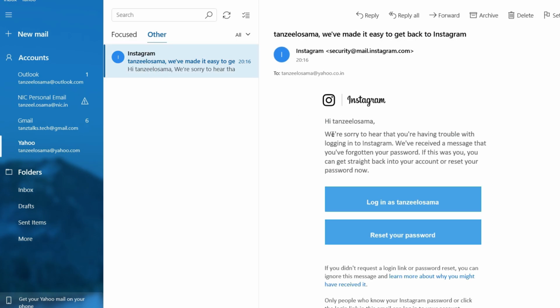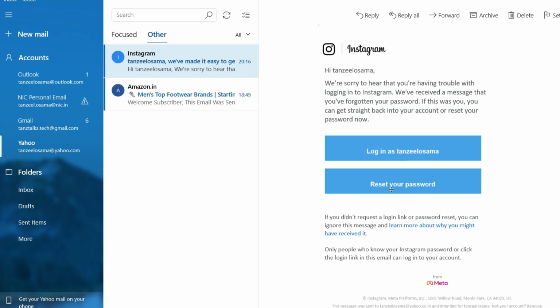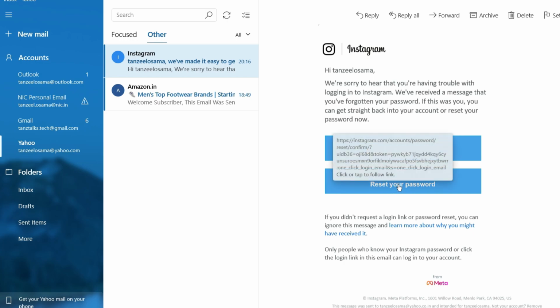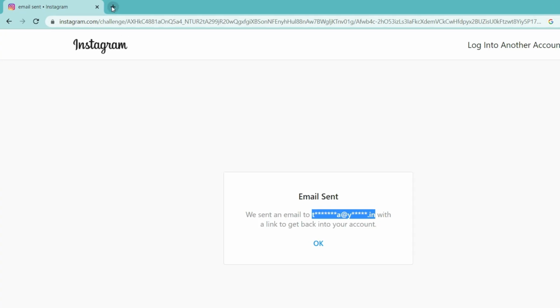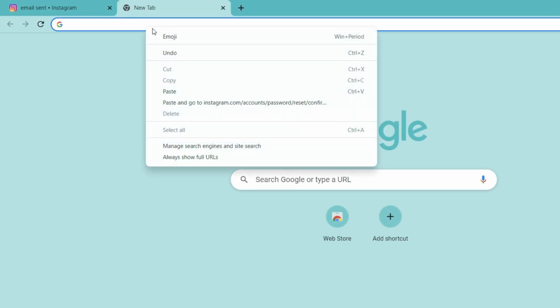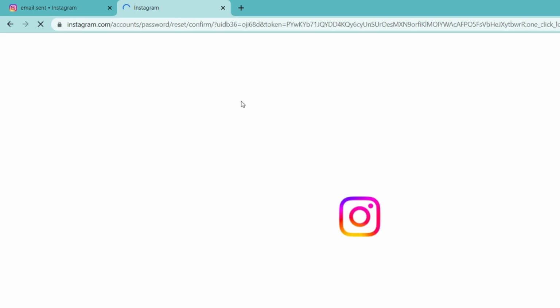And here you can observe, we are sorry to hear that you are having trouble with login into Instagram. So we can just click here, reset your password. You can either directly open the link from here, you can just click on it and the link is going to open in the browser, or you can right click on it and then click on copy link and then open in the browser as you wish. So just paste it in the browser and hit enter.